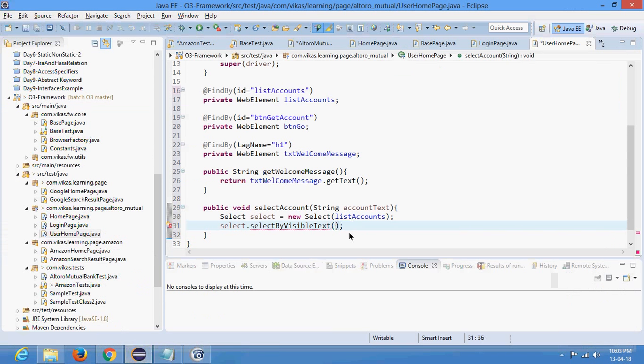So right now I will be performing that selection operation using the visible text. The visible text is actually a parameter to my method. So I'm saying select dot select by visible text. And what is the visible text? Visible text is the value which is coming as a parameter to my method.